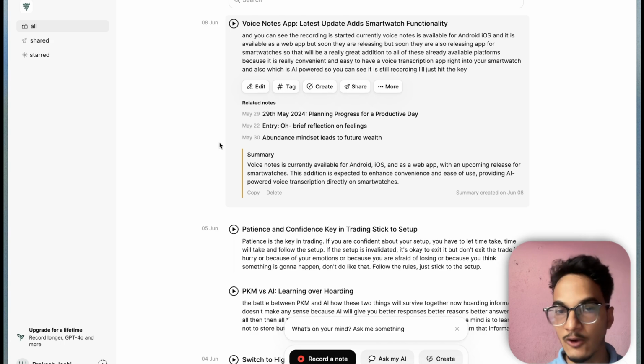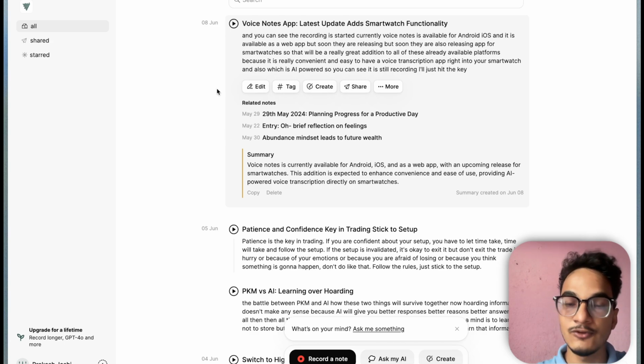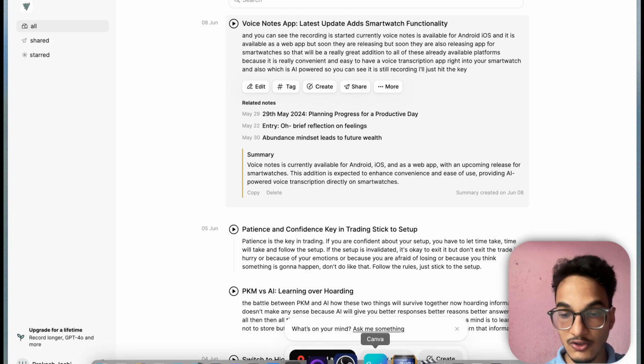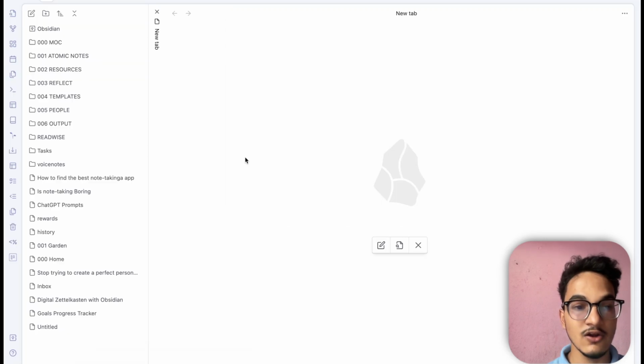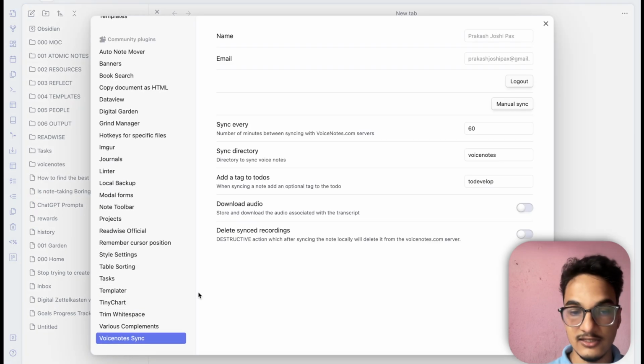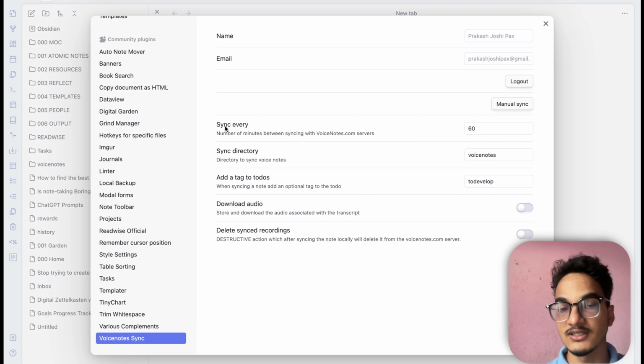Let me also show you how it integrates with Obsidian. VoiceNotes in itself is a full-featured app, but I would like to use it in combination with Obsidian. So there's an unofficial community plugin for Obsidian called VoiceNotes, which will automatically sync all of the recordings that you do using the VoiceNotes app. If you go to settings, I'll go to VoiceNotes here and I have set the sync to every 60 minutes. So it will sync every 60 minutes from the VoiceNotes server.